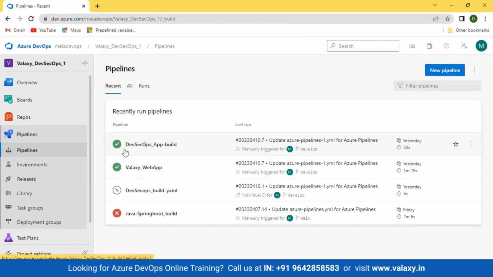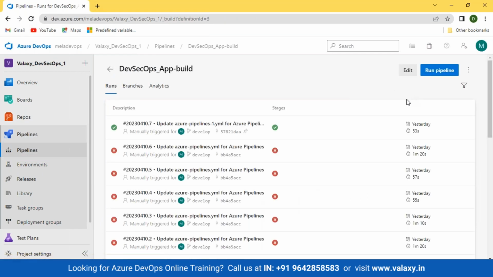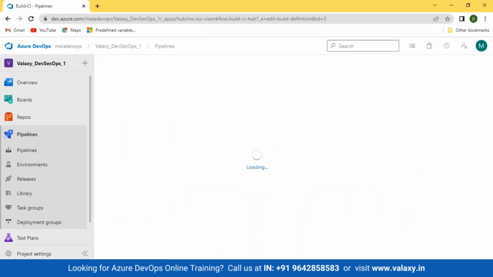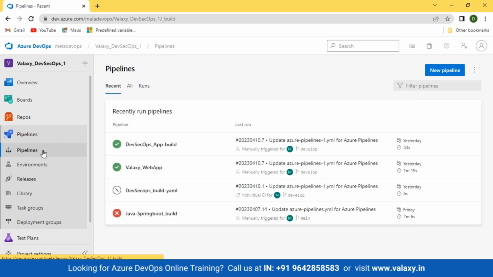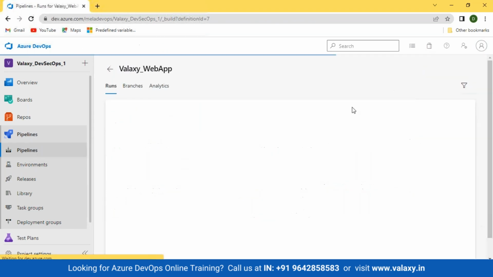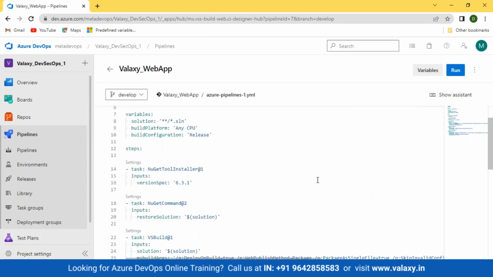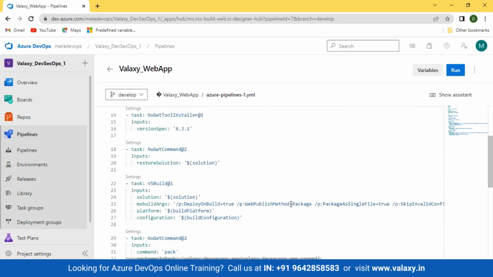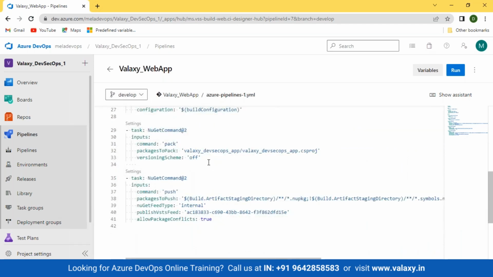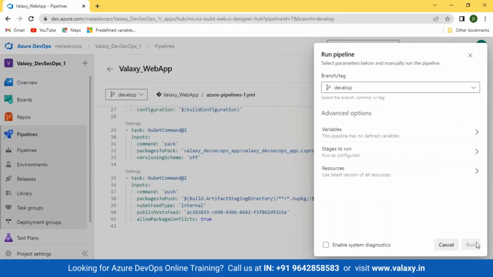We already have a pipeline, correct? We created a specific pipeline. Where is it? This one? Not this one. Yeah, this one. So in this pipeline, what exactly is it doing? It is packing and pushing. This is what it is doing: packing your NuGet packages and pushing them to your own private feed. Let me run this and show you if things work this time.